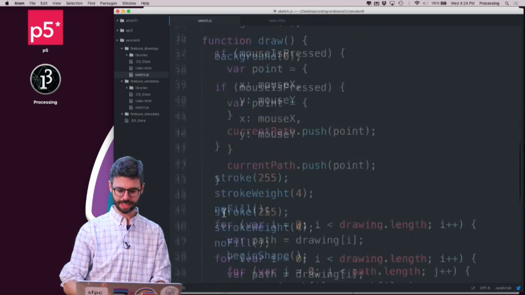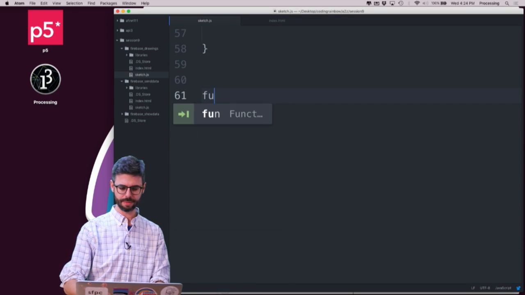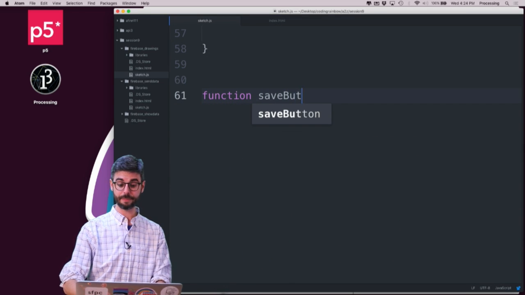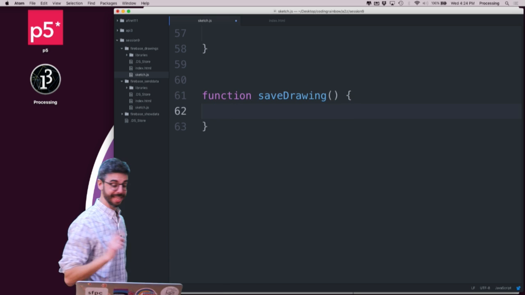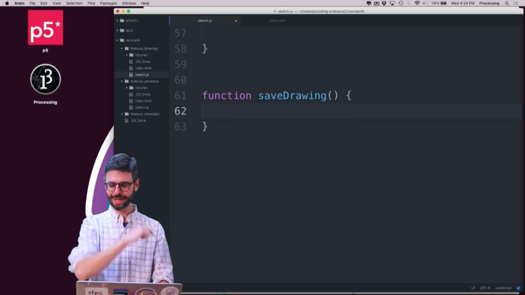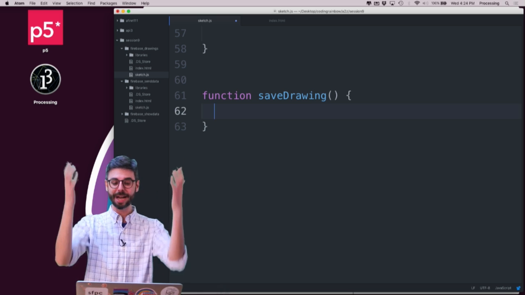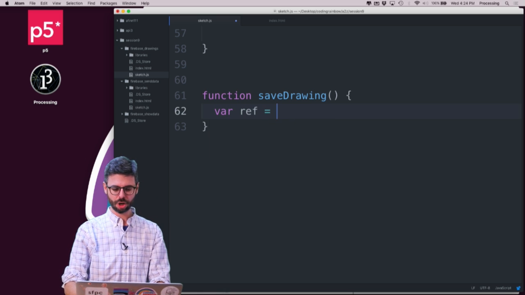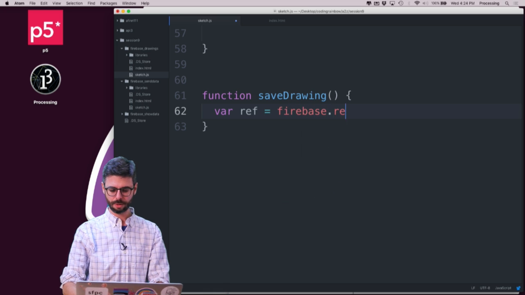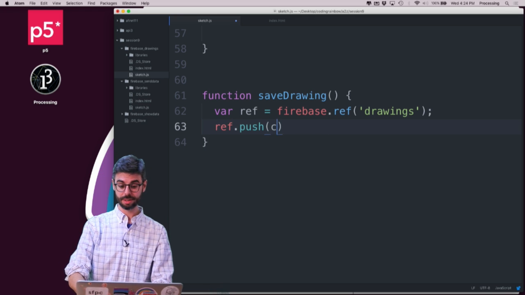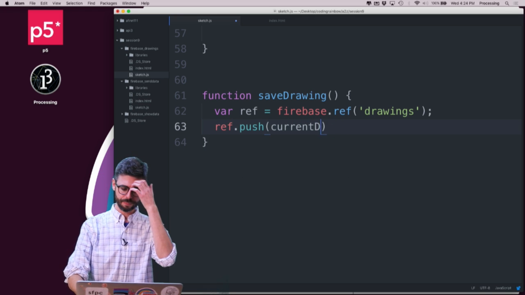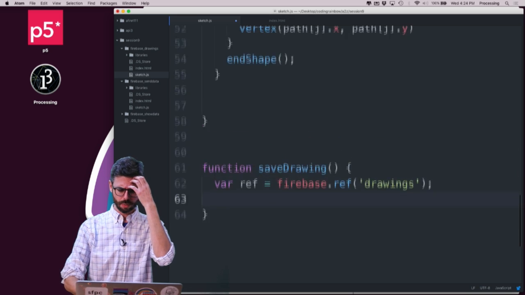And now I need a function. I'm just going to put it at the bottom. Function save drawing. And in this function, what do I need to do? I need to connect to Firebase. So I need to make up a new reference. I'm going to call it Firebase.reference, and we'll call it drawings. And then I need to do what? Reference.push the drawing.